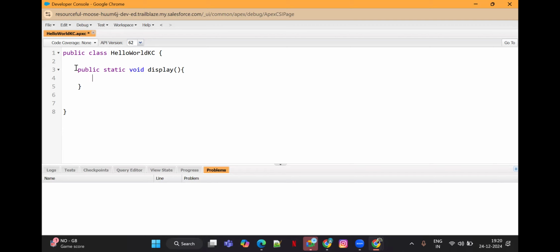Now, public static void display. This is the syntax to write a method.